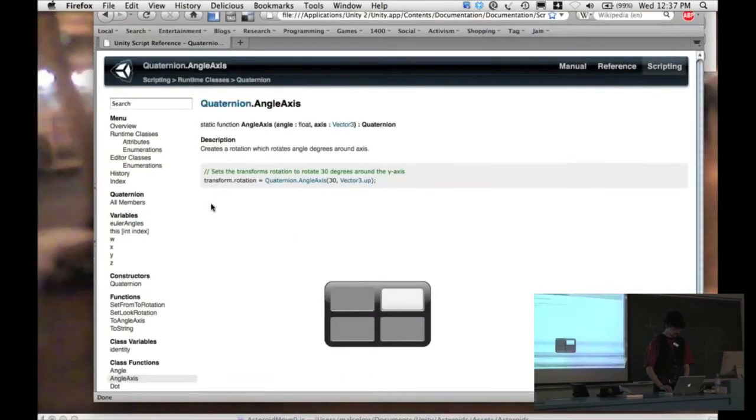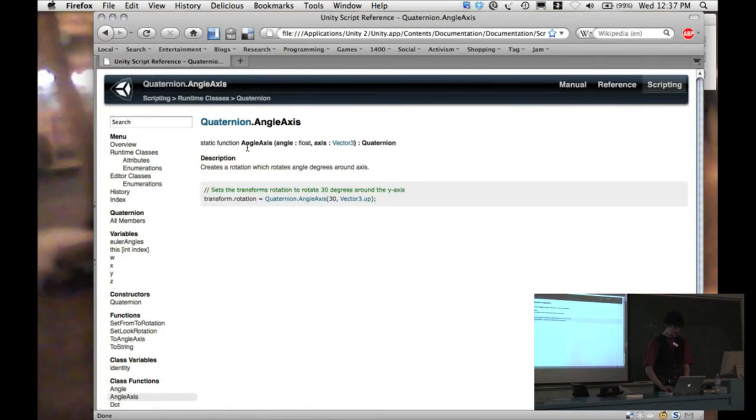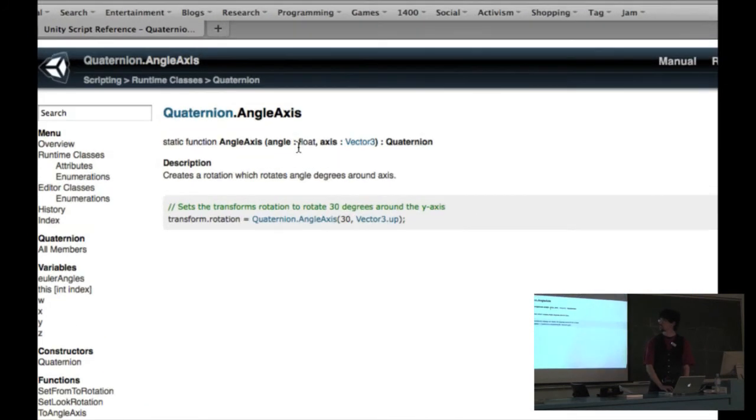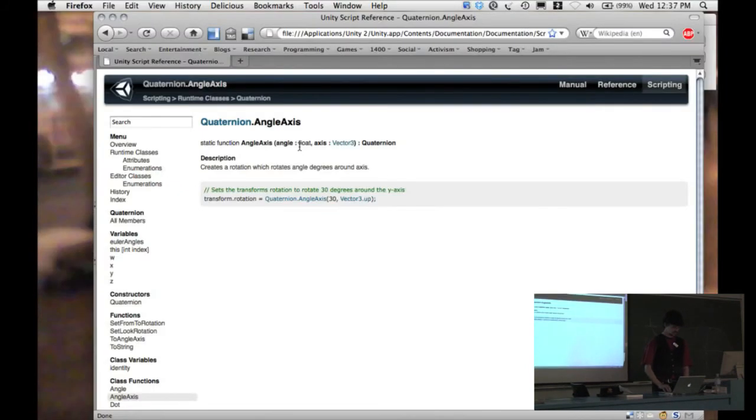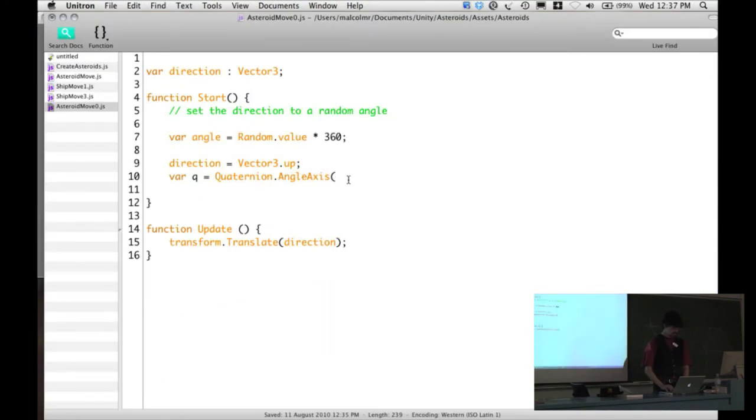and that's again a function. The inputs to the function are two. The first one is the angle, which is a float, the second one is the axis, which is a vector, and it returns one of these quaternion objects, which is a rotation, a thing that does a rotation. So we say AngleAxis, the first thing is the angle, which we've already worked out. The axis then is, like I said previously, the forward vector, which is the one pointing out of the screen.